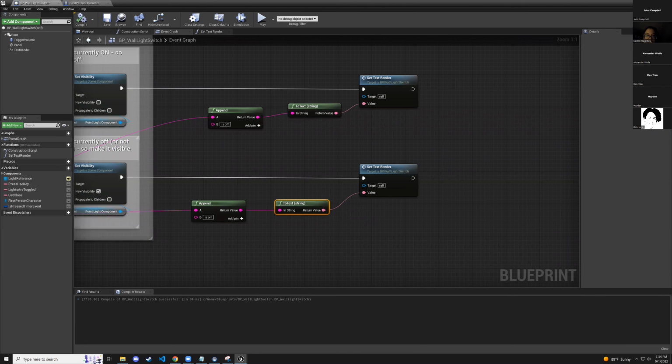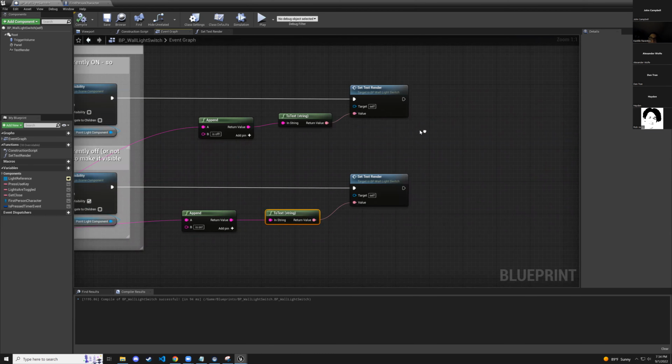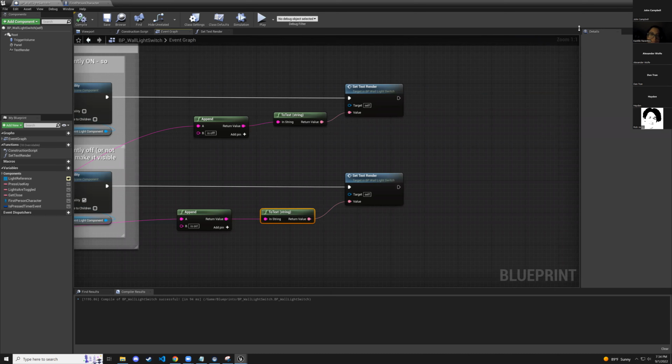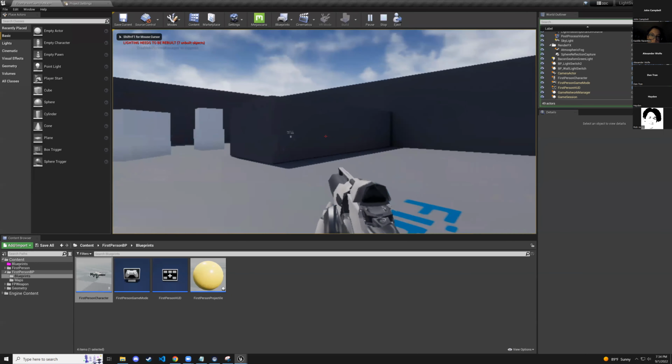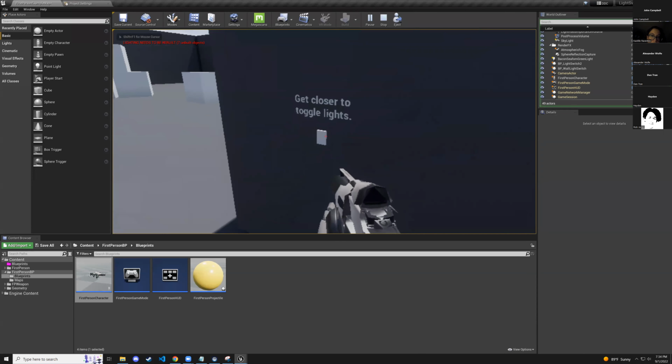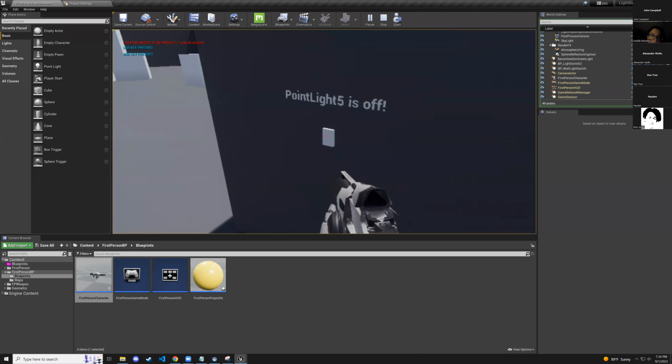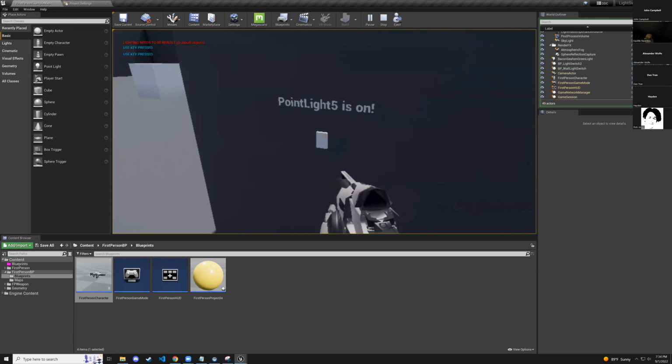And now, ooh, actually, this is not going to work the way I want it to, but that's okay. We'll show you the bug. That's fine. Go to our little light switch, and it goes to the very last one in the array.